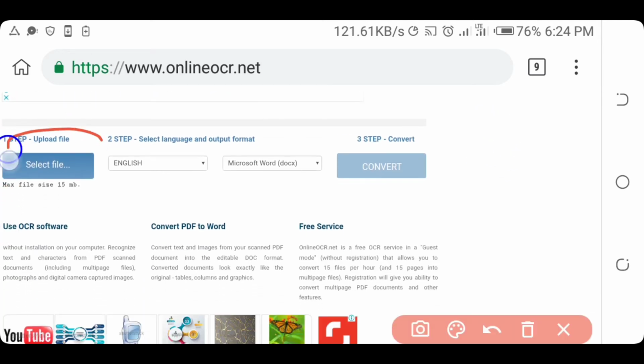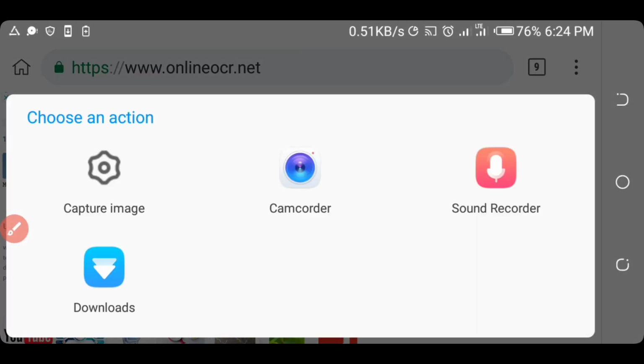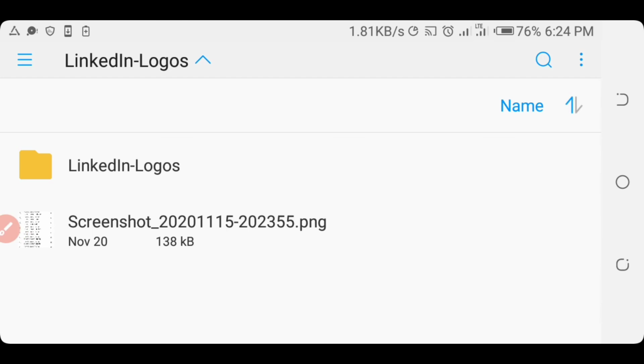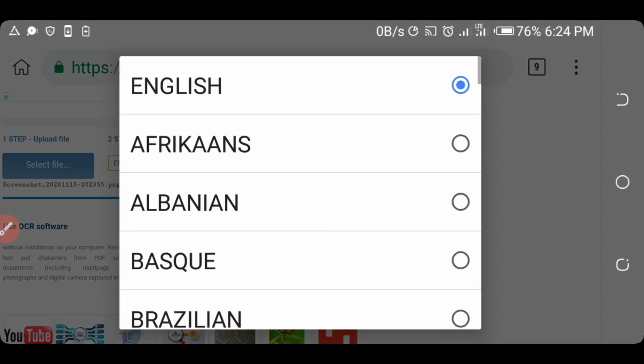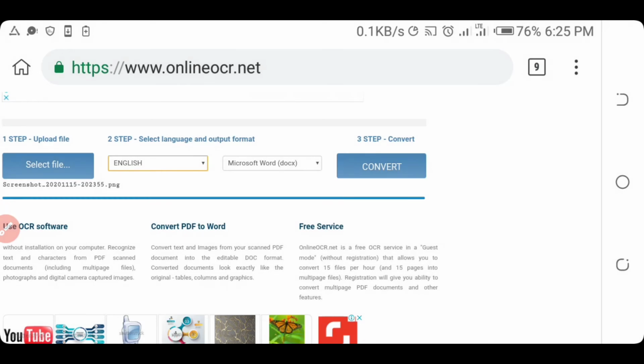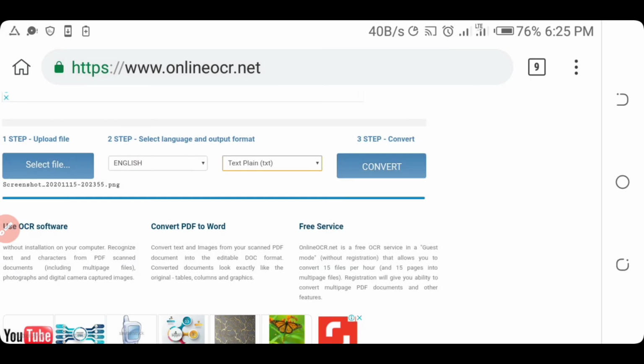So first, you have to upload your file. Click on select file, download, then select the image that contains the text. Okay, so you have to select the language of the text on the image, then you select the format you want it, either Microsoft Word, Microsoft Excel, or text as a plain text.